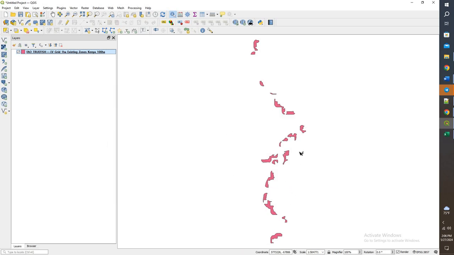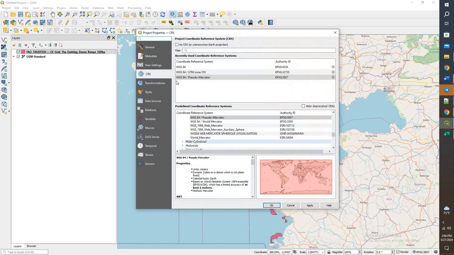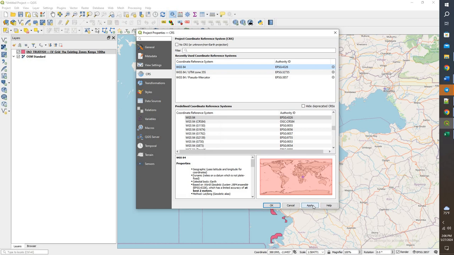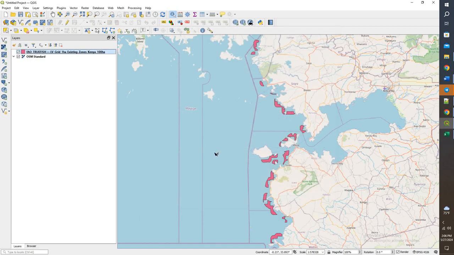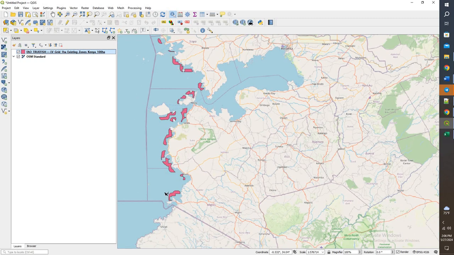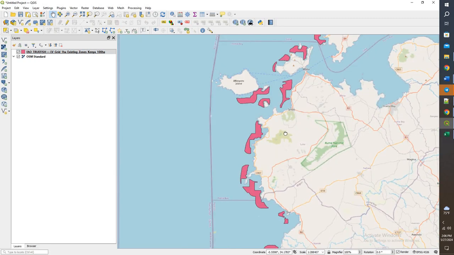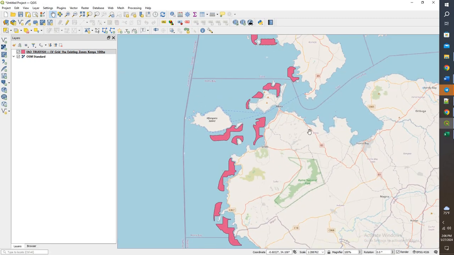But in order to get an understanding of what we're actually looking at, I'm going to add a base map here. So I'm going to come up to web, quick map services, OSM. I'm just going to do OSM standard. And down here, I just want to change this to WGS 84. Alrighty, so if we zoom out, we have Lake Victoria and we see all of our existing zones inside of Kenya. If I zoom in, this is the area that we're going to be focused in on, but let's take a look at something first.